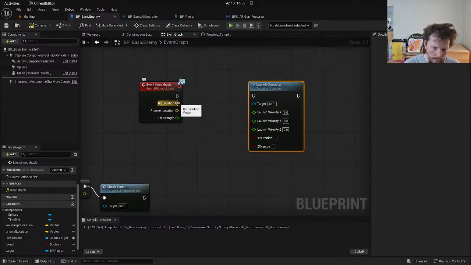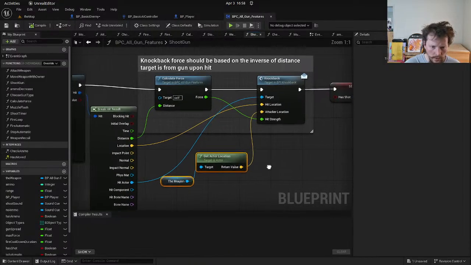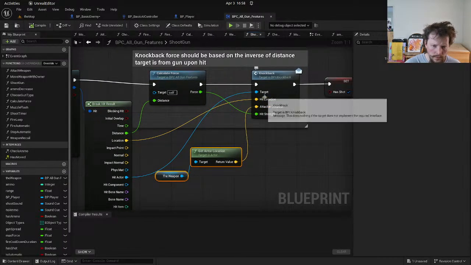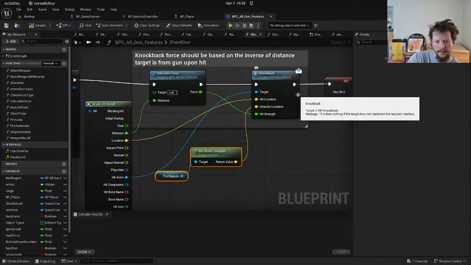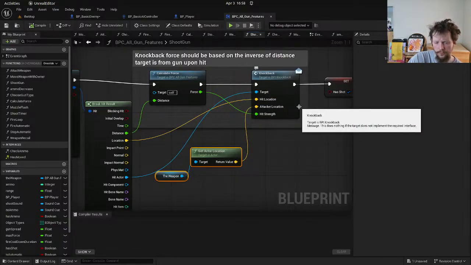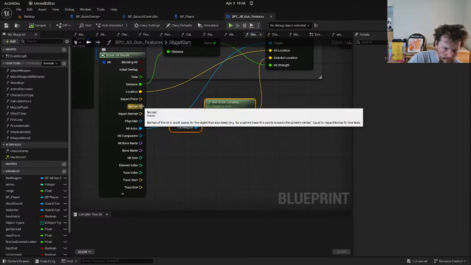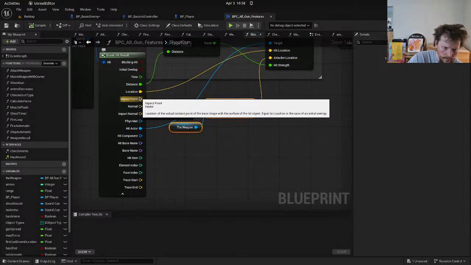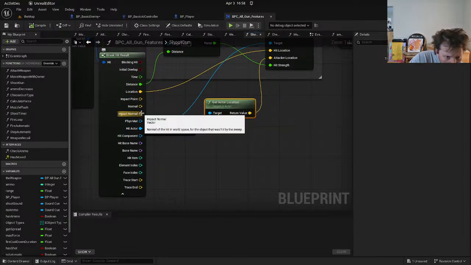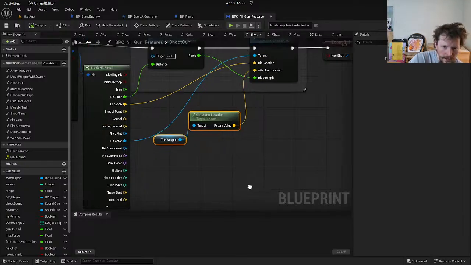So here is where we were hit. I wonder why I thought we needed the attacker location here. Because this is where I was hit at, and that is going to determine where I'm pushed back from. It really shouldn't matter about where the attacker himself is if I know where I was hit from. So that's, and really we want the impact normal.